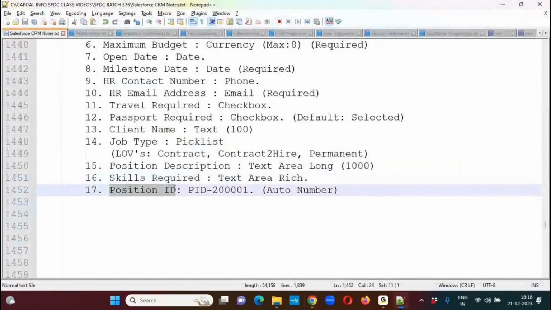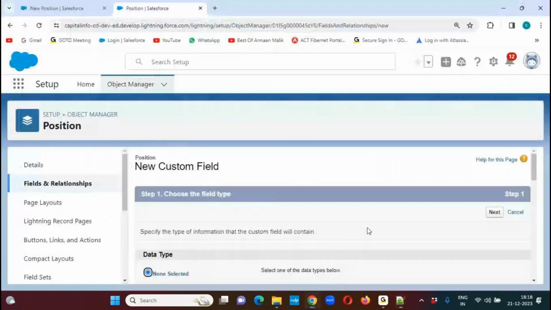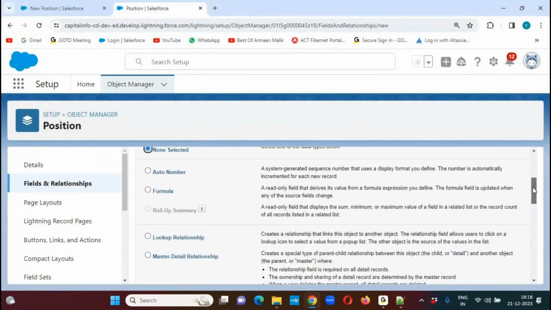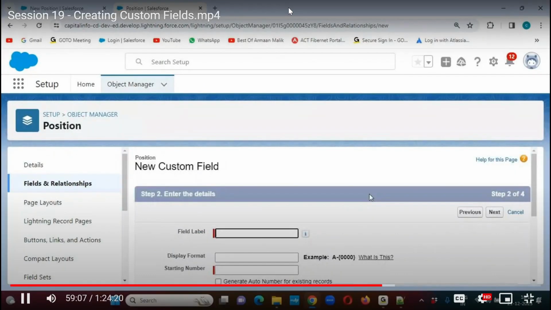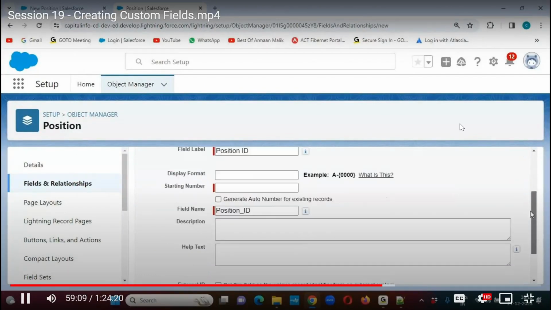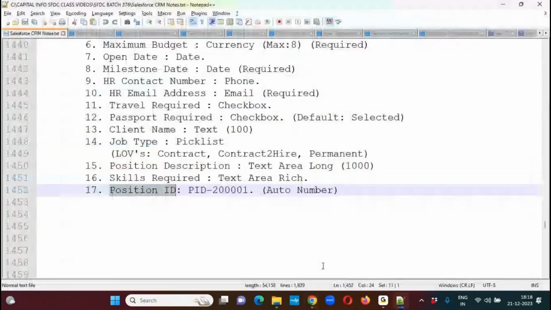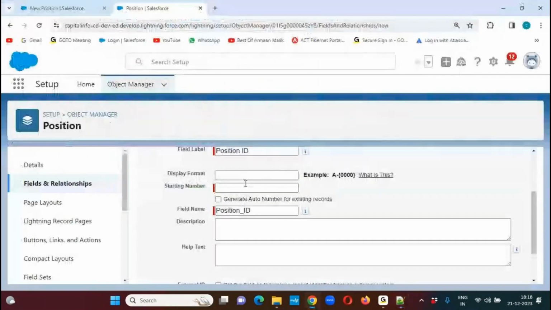Now the last one. Position ID field. That will be of type what? Auto number. Select this auto number data type. Click on next. Now specify display format. So what is the format that you want here? PID hyphen a 6-digit number. So I would like to specify PID hyphen 6 zeros. In the curly braces, 6 zeros. Yesterday I told you how to prepare the format over there.